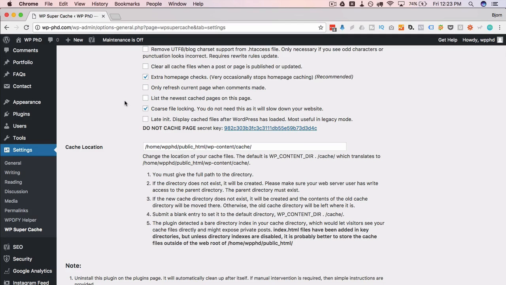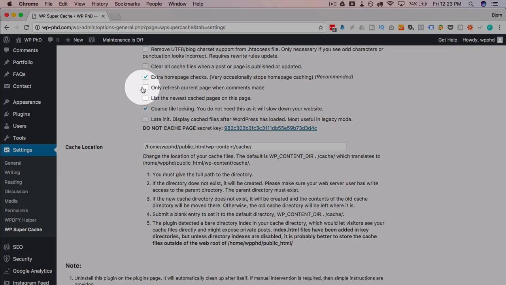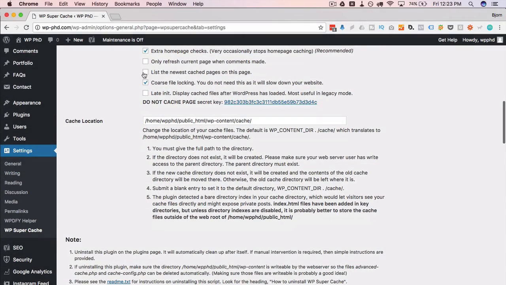And this option, only refresh the current page when comments are made. That's a great option because it'll allow you not to clear a cache as often. Because whenever a comment's made, that page is refreshed in the cache, which means you don't have to delete your whole cache to refresh it. They're constantly being refreshed because of all the comments that are coming in. If you don't have a lot of comments, this option doesn't really do a lot for you, so you probably don't need that one just yet. But when you do have lots of comments, it's definitely an option to try out.